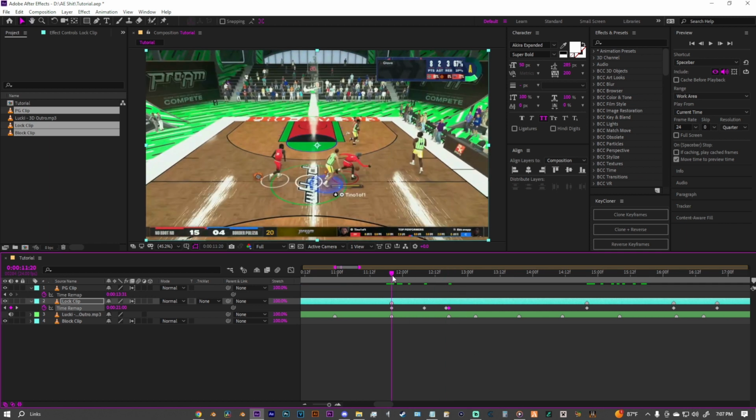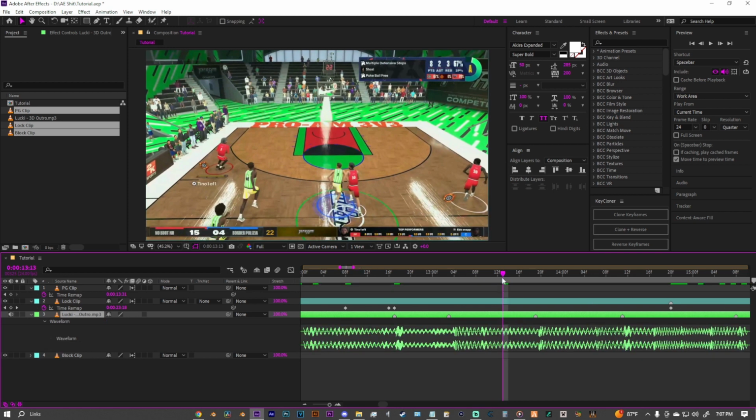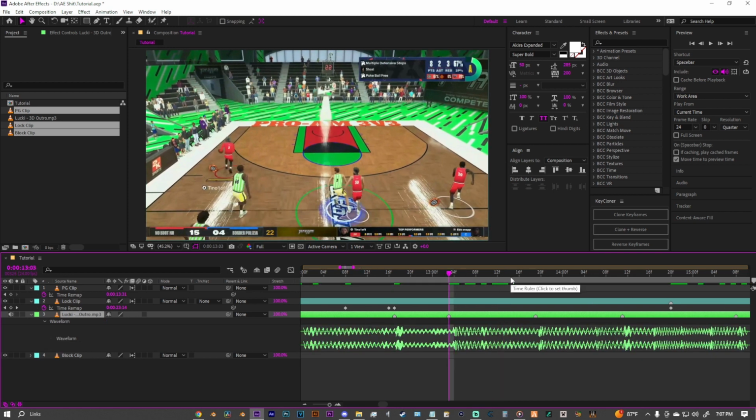So boom. I'll go where he says bands. You see, sometimes I don't mark things because I don't think I'm gonna use that point of the song when I sync. So sometimes I don't mark it, but now I need to mark it.